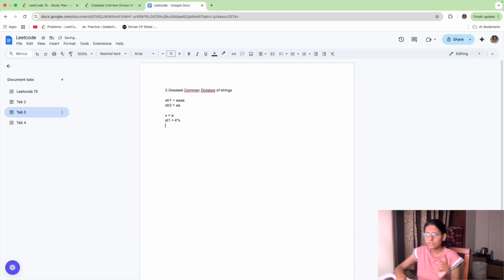But as the question says we want the longest string, we can see x can be AA also, because string 2 is AA. So string 1 is equal to 2 times AA, that is x, and string 2 is equal to 1 time AA, that is x. So here we found the largest length of string x which divides both string 1 and string 2. That was the real catch: we need to find the longest.